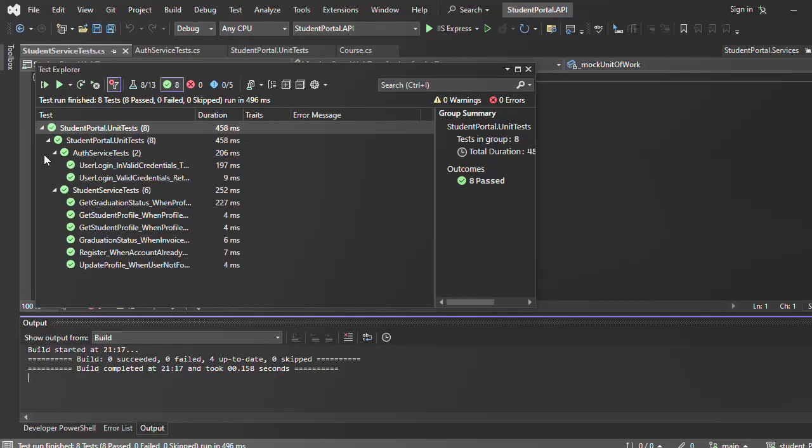Okay, so as you can see, I've run it before, and the tests are all successful for the auth service and the student services. Also note that as this test is happening, it has no relation to the DB. It doesn't go back to the DB. It just tests if all the functionalities are working. This is for unit test.